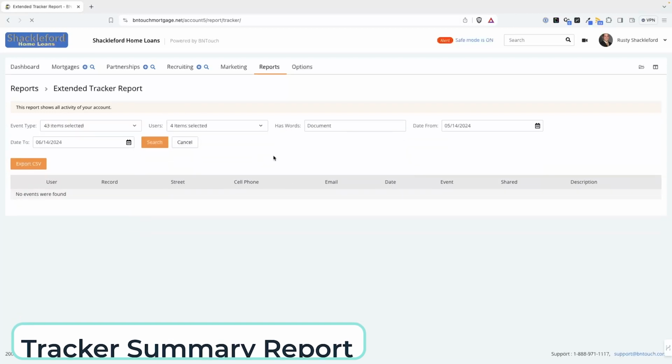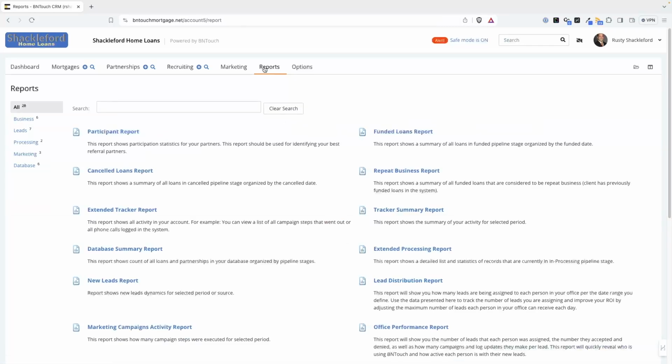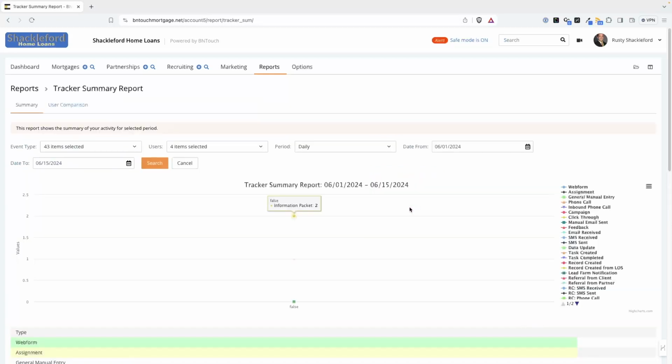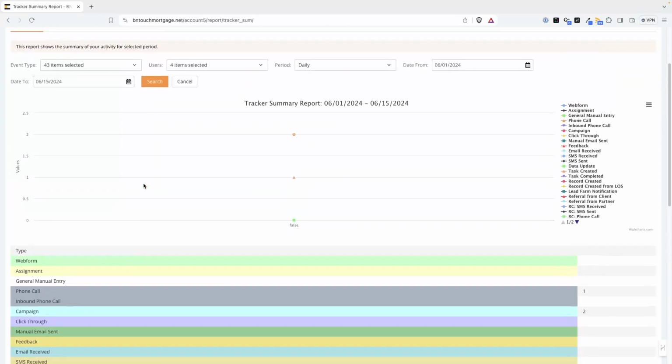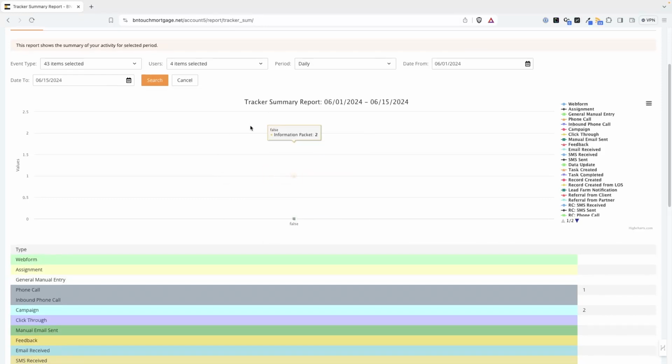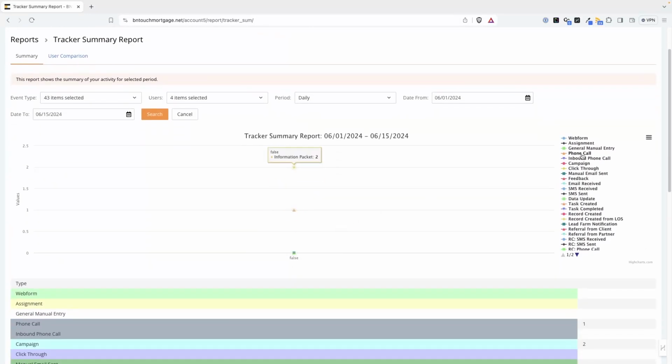Administrative users can also view a per-user tracker event report in the Reports tab by clicking Tracker Summary Report. This report lets you select a time period, relevant event types, and particular users. When you click Search, a spreadsheet report will appear below with the number of each type of tracker event that was logged for each day in the selected time period. Below that, a graph will show how many events of each type were logged on that day. You can change the graph type using the hamburger icon to the upper right.